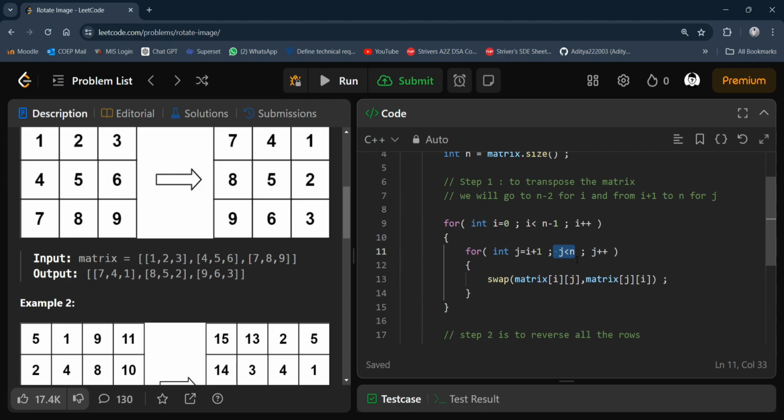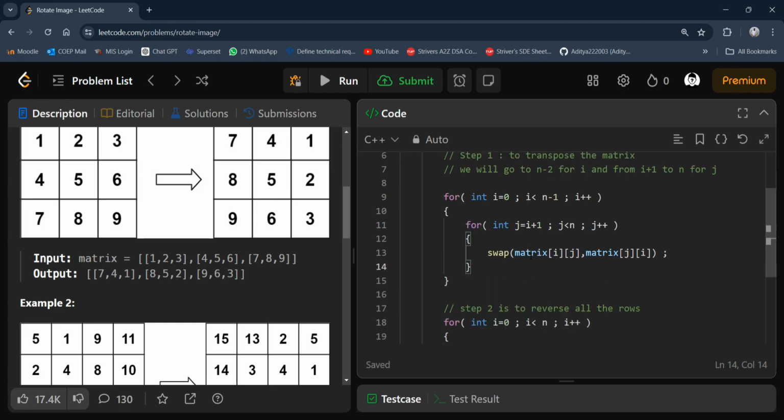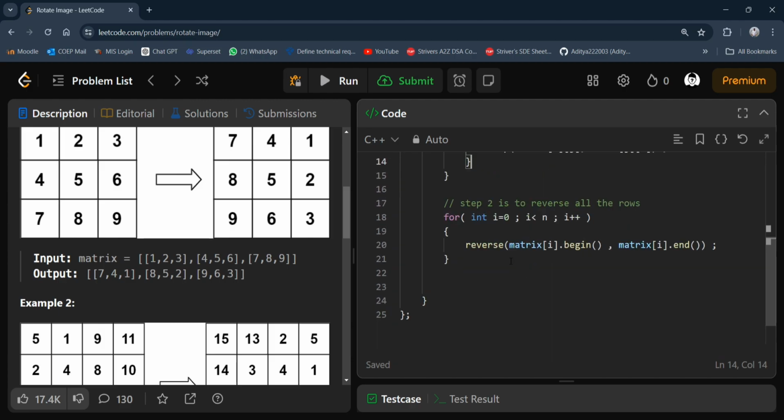And here j is less than n, because when i is n minus 2 at its threshold position, the one element following it would always be present. That element would be j. That means j would never be equal to i. This is the simple condition, and we just swap matrix of i j with matrix of j i. So what will this step 1 give? The transpose. Now we have the transposed matrix in the same matrix.